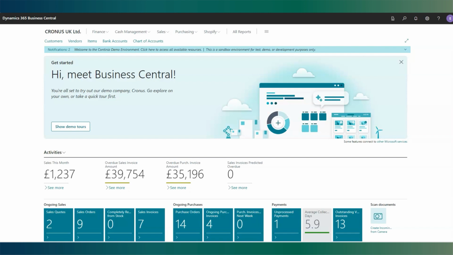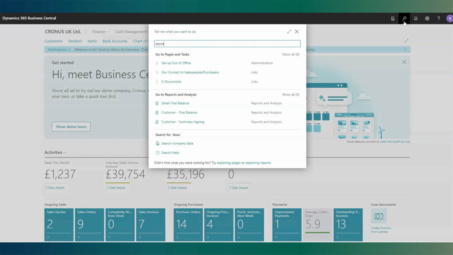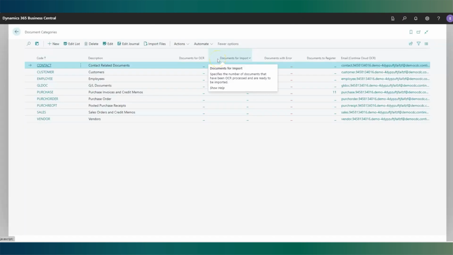Let's dive into the system and find out the key features and benefits of this powerful solution. Once your environment has been configured and set up for Continia Document Capture, the best place to start is our document categories. Think of this as your home screen for using Continia Document Capture.